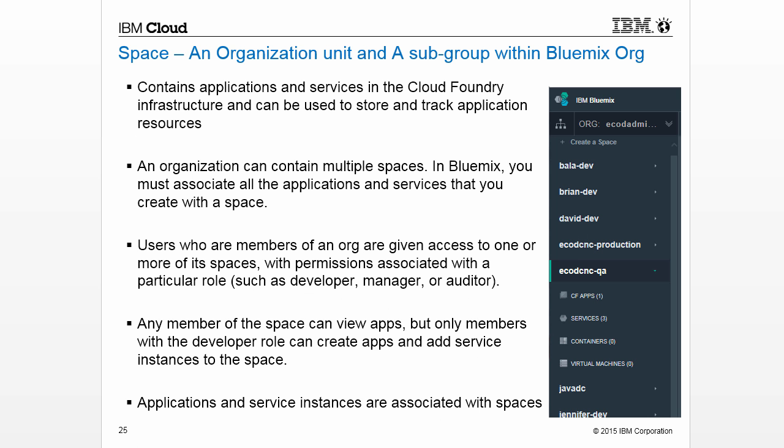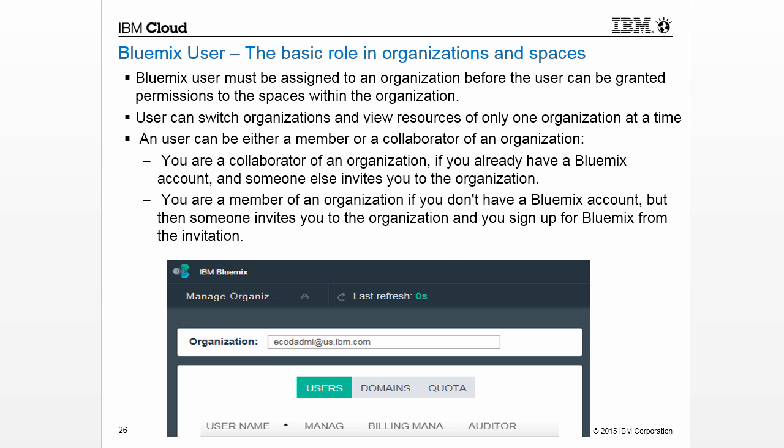Spaces provide a mechanism to collect related applications, services, and the users that collaborate on the resources. An organization can contain multiple spaces. All application and service creation within Bluemix must be associated with a space. A user must be assigned to an organization to be granted permission to the spaces within that organization.